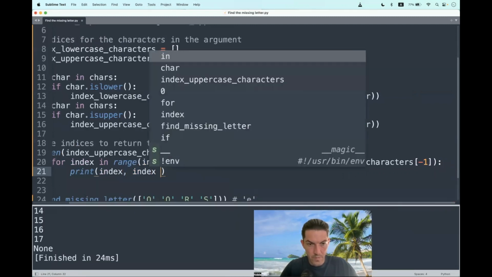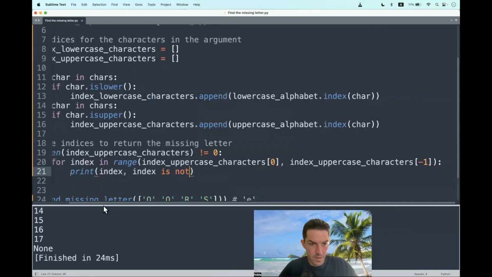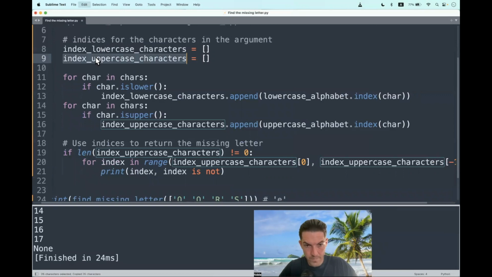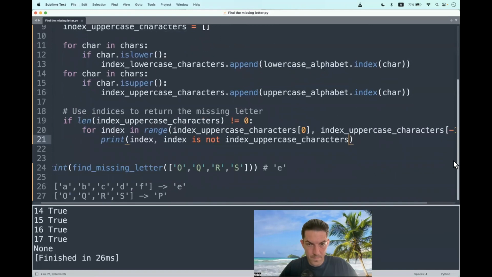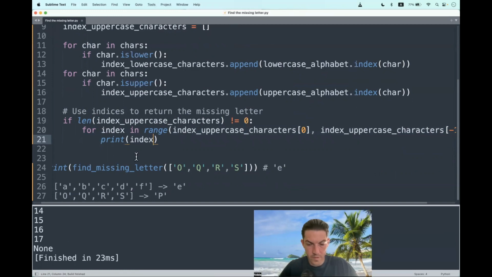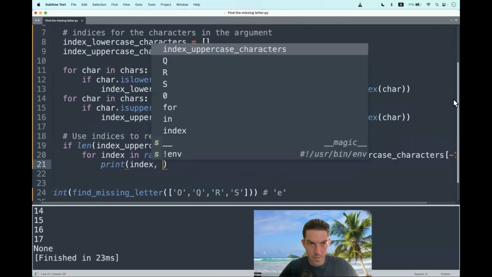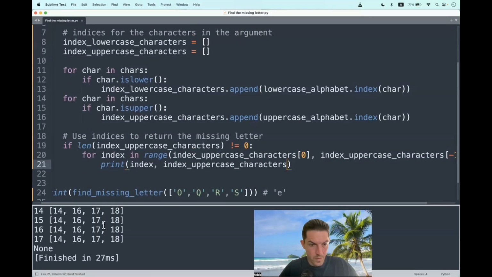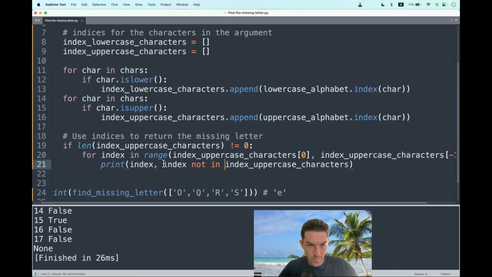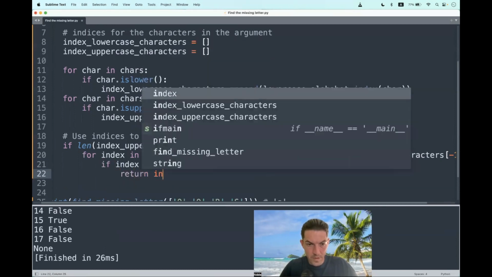And then we have to check out which of these indices is not in this list, the index of uppercase characters. That is 15 from the top of my head. Let's have a look. Let's remove this. We have 14, 15, 16, and 17. Let's print the actual list, which is the index of uppercase characters, next to it. 14, 16, 17, and 18. So we are missing the 15. So the index should not be in the index of uppercase characters list. Yeah. So if this condition is met, we don't have to return the index.